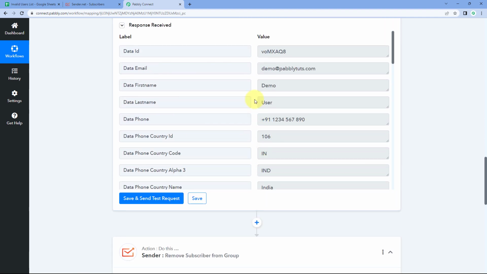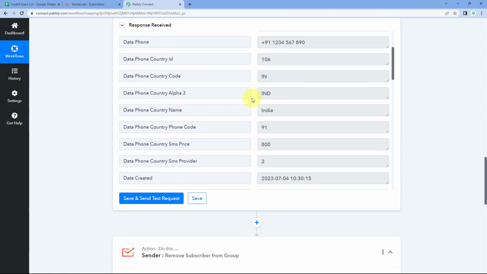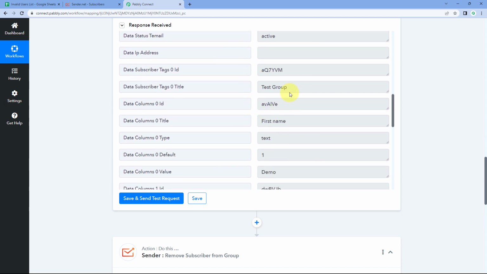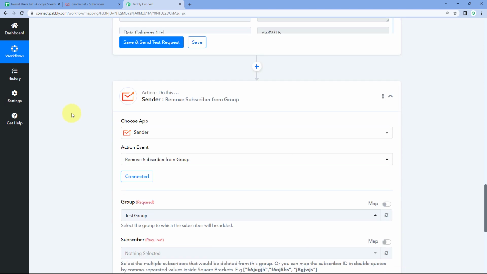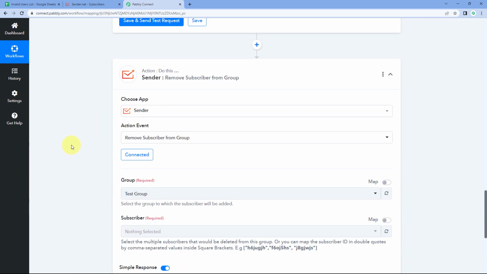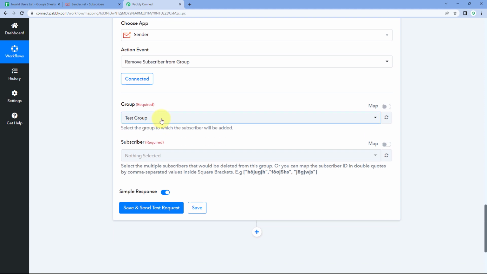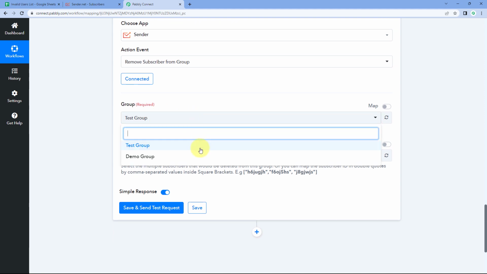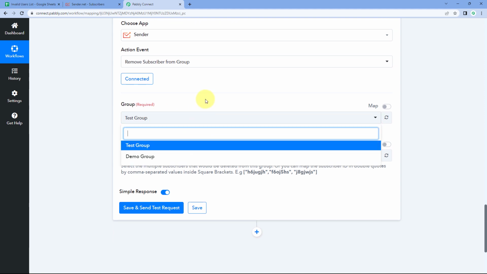So in the previous step, after searching for the details of the subscriber, we have received the response of the name of the group and the unique group ID. So what we are going to do, we are going to map this response of group ID over here in this group field. So here in the drop down, you can see a list of all the groups which we have, and we have to select the group from which we want to remove this subscriber.